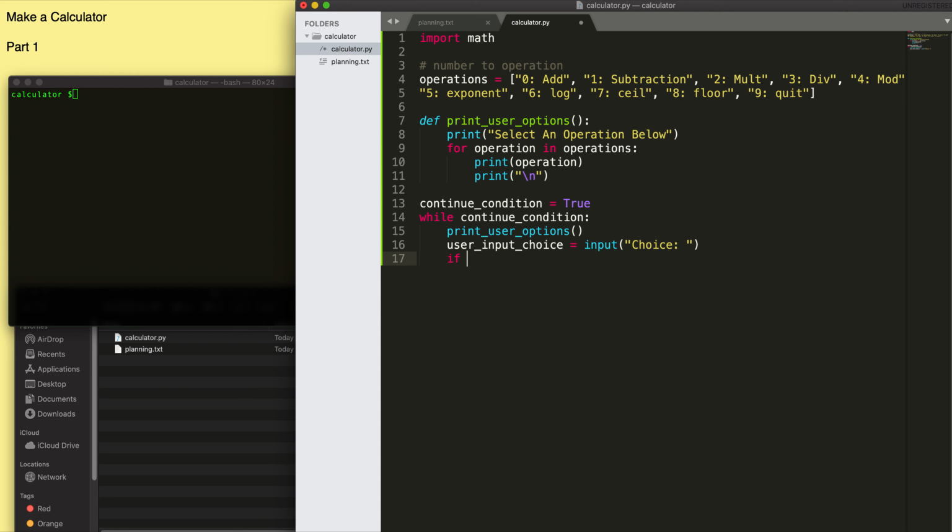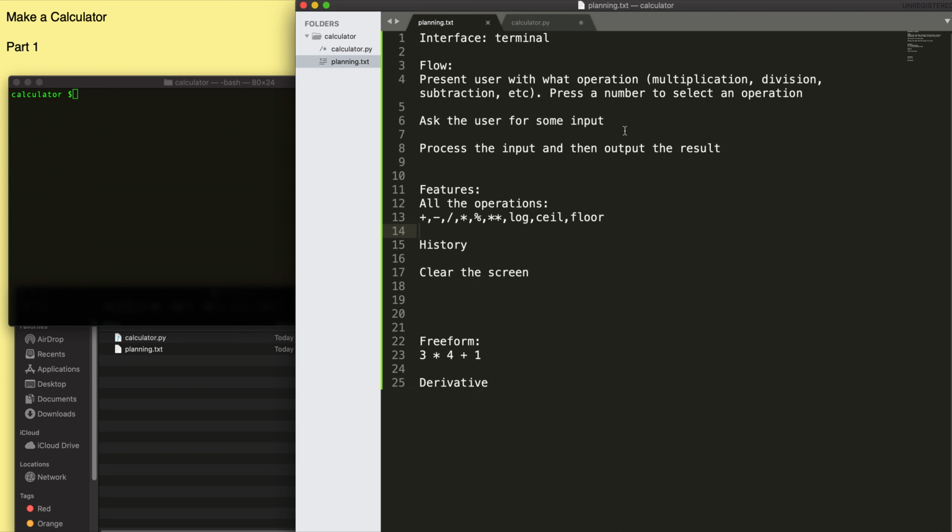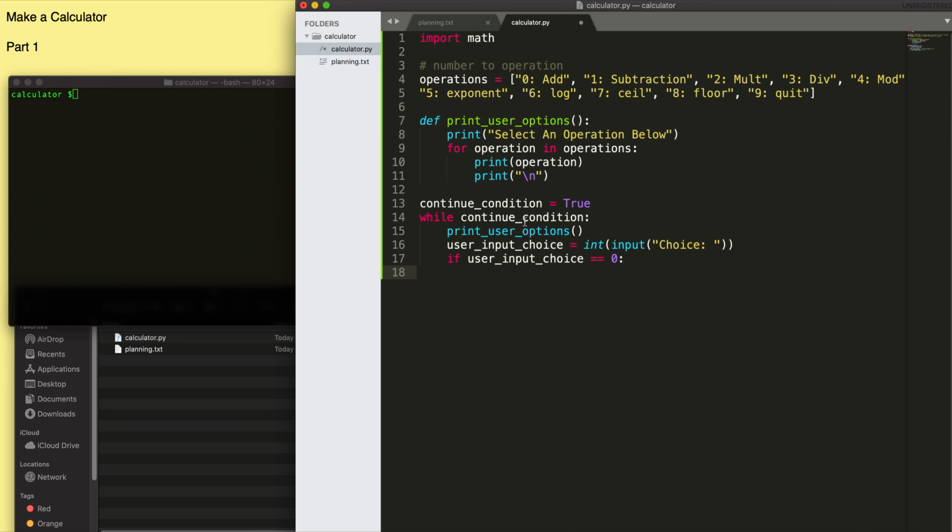Cool. So now, once we have our choice, we should probably parse that choice. If user choice is equal to 0, and the user is going to be entering some number, we better be sure, because input will keep it in a string, so we want to convert that. We want to pass it to the int function, which will give us an integer. So if the user input is equal to 0, let's go back to our flow right here. We're going to want to ask the user for some input. So let's ask user for input.